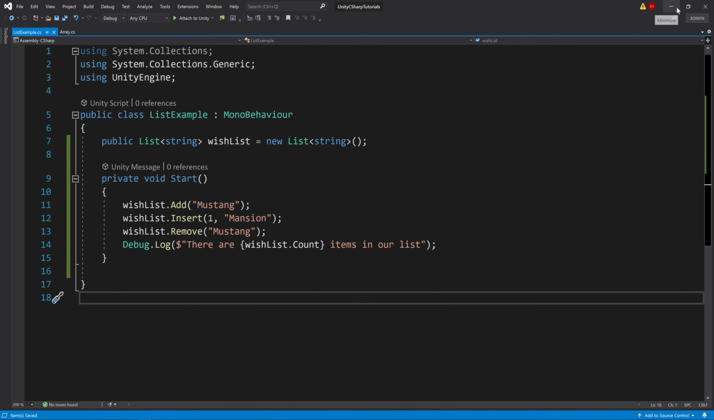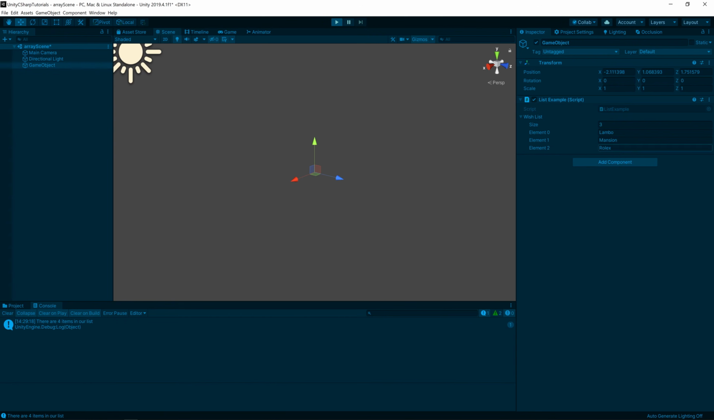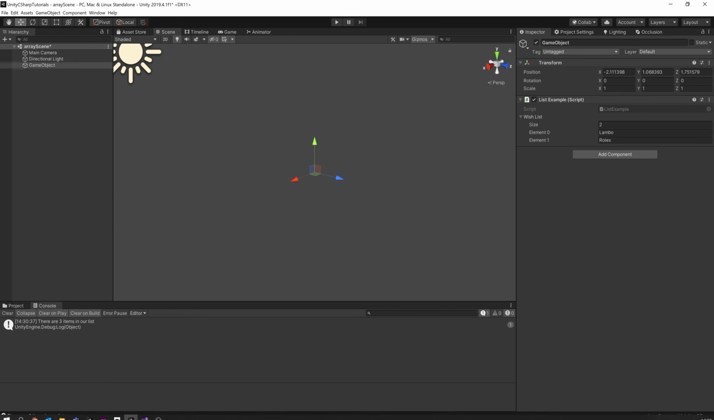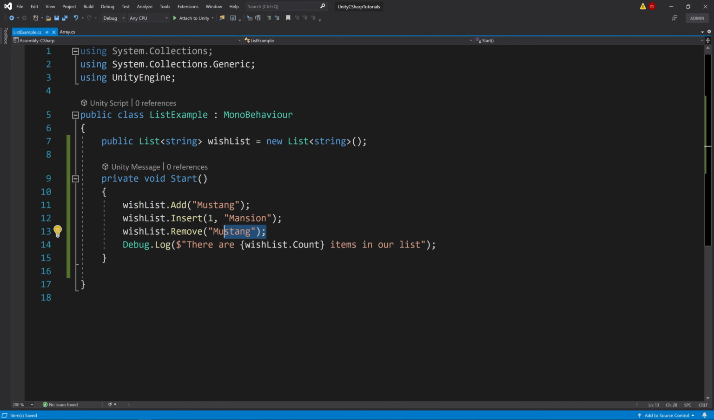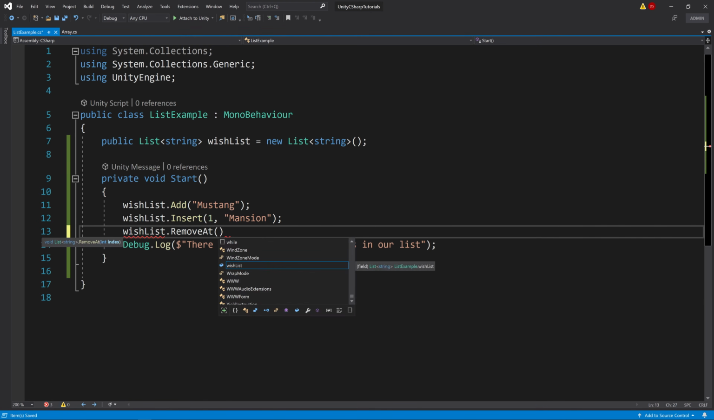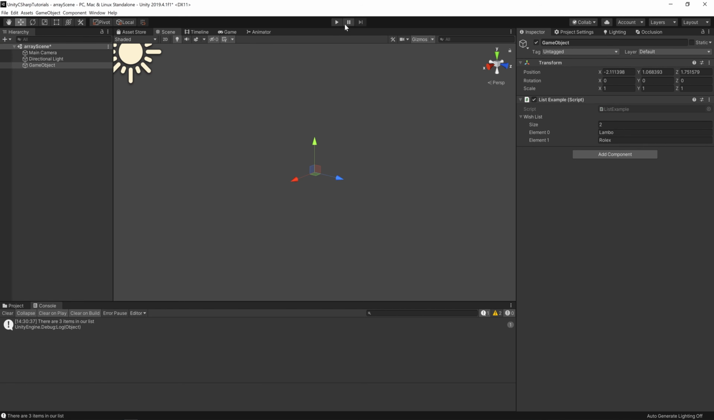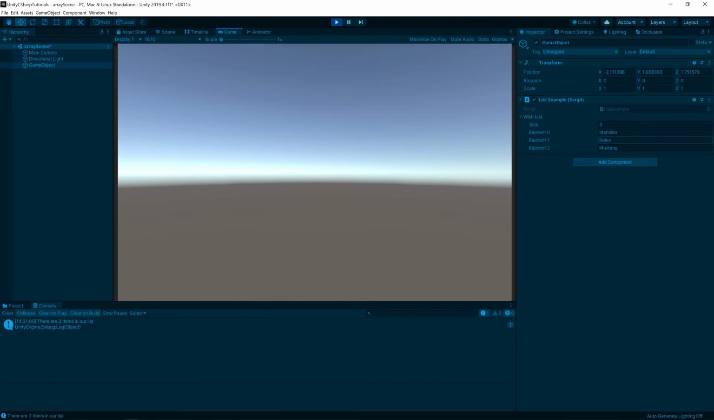Let's jump back to Unity. So I'll add it, and then it'll take it away. It will happen really quickly. You can see Mustang isn't in the list because we added it, and then we removed that specific string from the list. Or you can do a RemoveAt, and then we pass it a specific index. So let's say we want to remove the item at index 0, and then save, and you should see that Lambo disappears from the list. There we go.